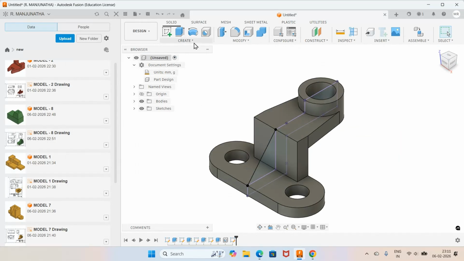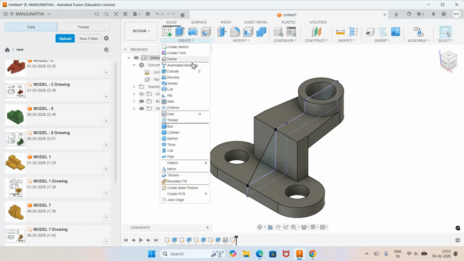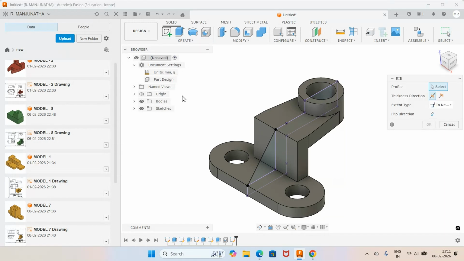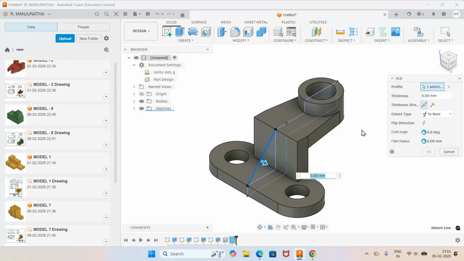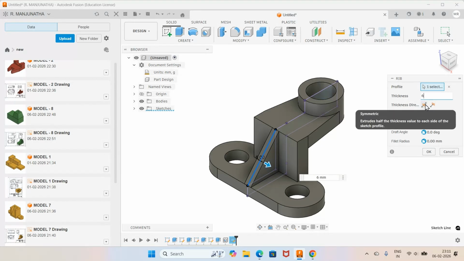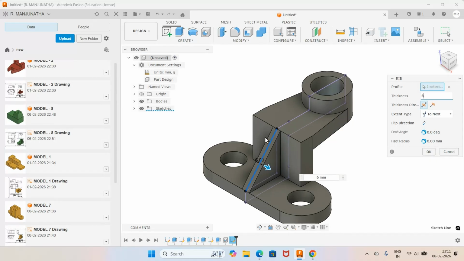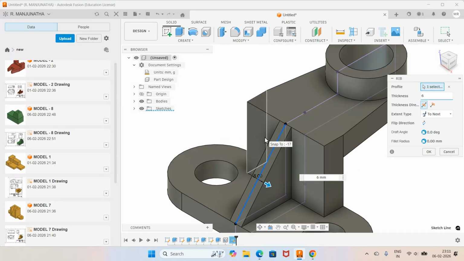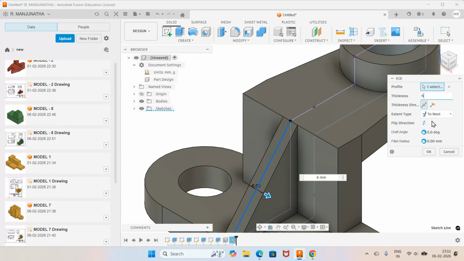Now you go for create and come down to rib. Rib will be two flat portions actually. You just click on this face. Once you do that, now the distance is symmetric and give the thickness as 6 mm. Total distance is 6 mm on this side. That is the symmetric. On either side, it is going to be 6. So the total dimension, the total is 6. Correct? Yes. So here, you don't have any flip direction.